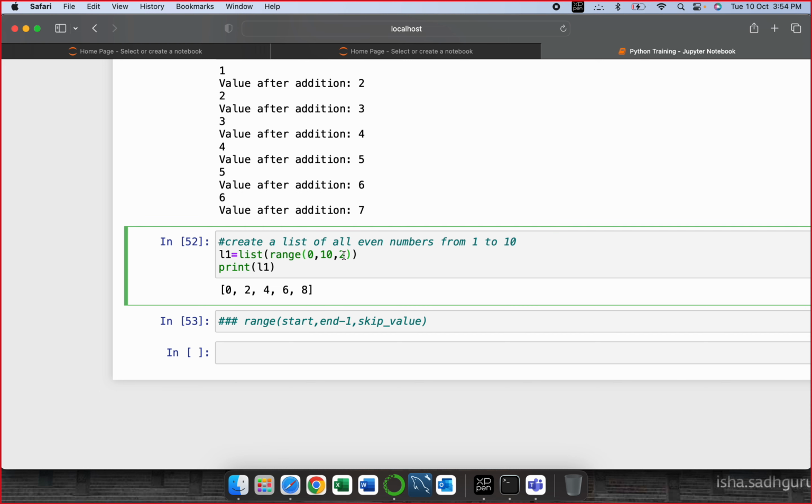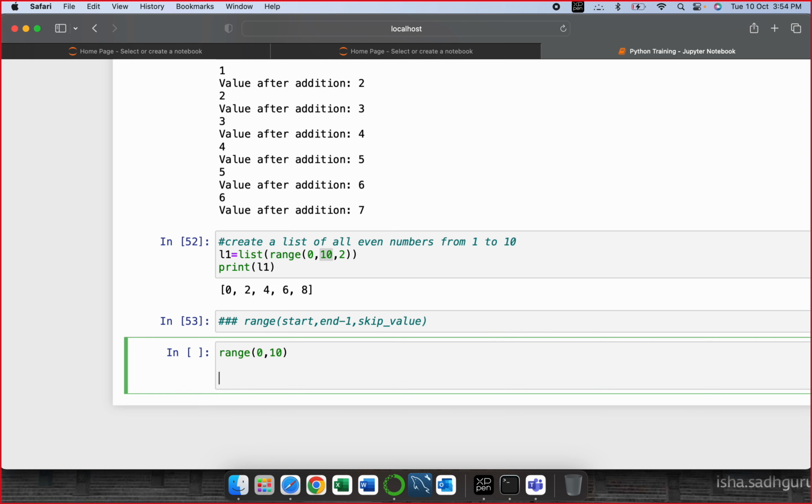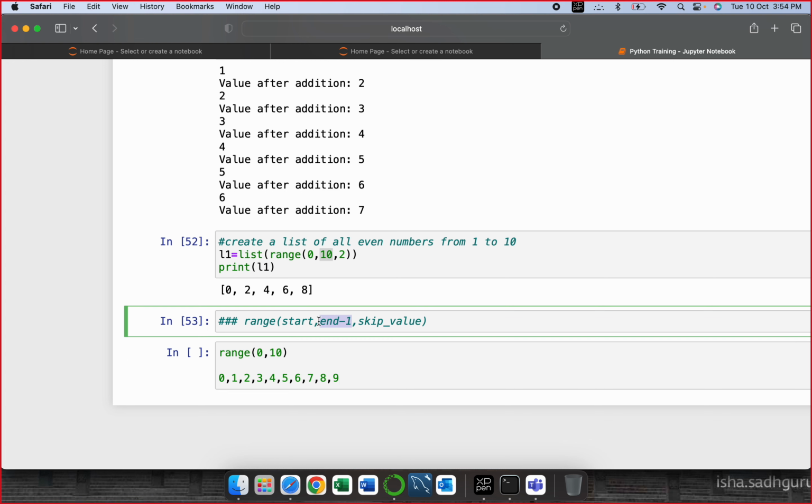So I'm skipping two values. So 1 is skipped, I get 2. 3 is skipped, I get 4. 5 is skipped, I get 6. 7 is skipped, I get 8. 9 is the last value. Okay. Range 0, comma 10. The result of this would be 0, 1, 2, 3, 4, 5, 6, 7, 8, 9. Because it is always end minus 1.